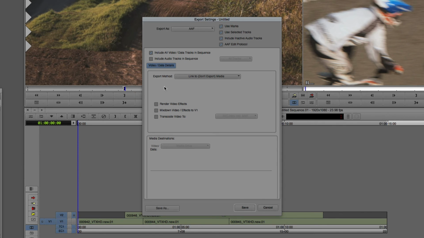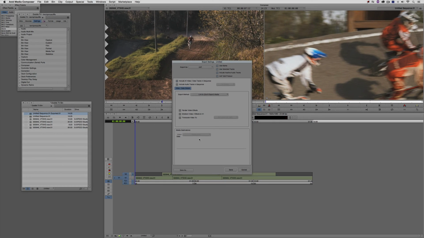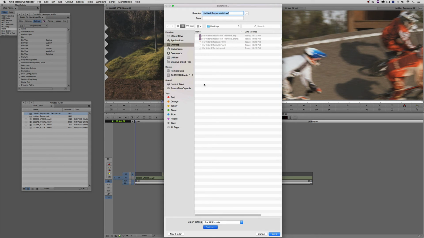I'm going to leave the export method as linked to, so we're not going to actually export any media from Media Composer. And we'll do a save as, and I'll call this for AE exports. And I'll simply say OK. All I'm going to do is just save that export preset, and let's send this to the desktop. We'll call this from Avid Media Composer.